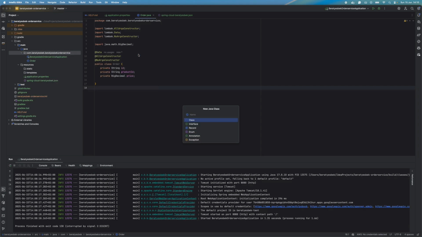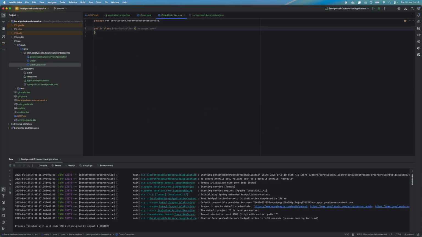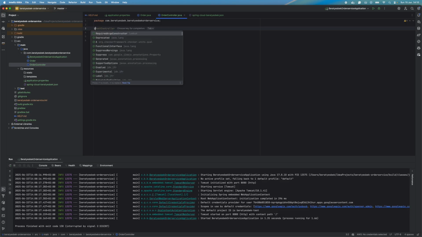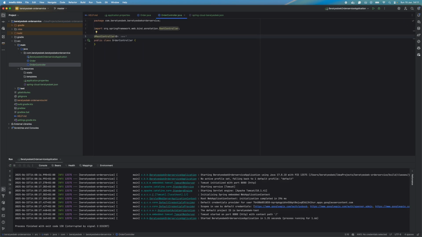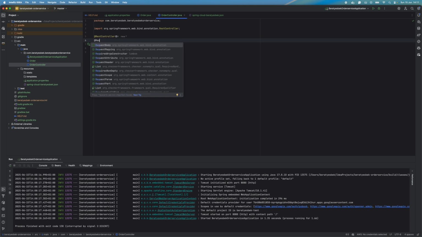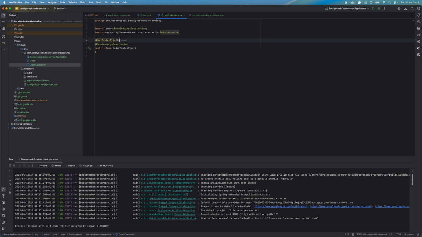We need to create a controller, an order controller. Let's create an order controller. We have an order controller now, and we need to make it a REST controller using the RestController annotation, which comes from Spring itself. We will use RequiredArgsConstructor. RequiredArgsConstructor injects our dependencies using the IoC container of Spring. We don't use Autowired anymore. We use RequiredArgsConstructor, which comes from Lombok.